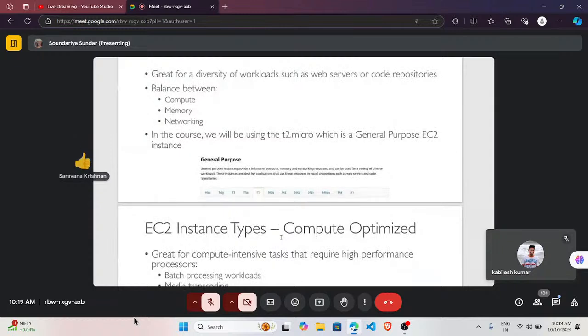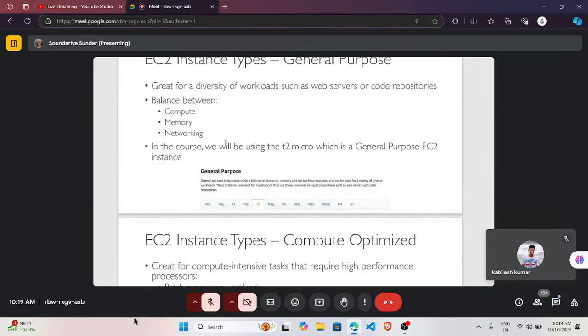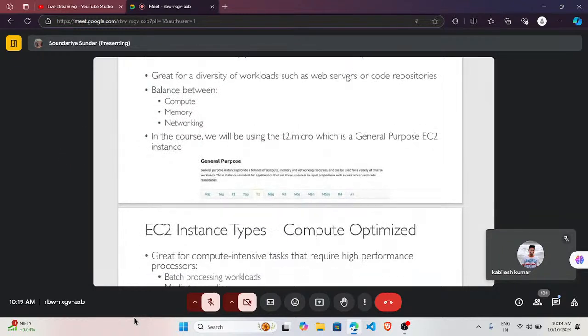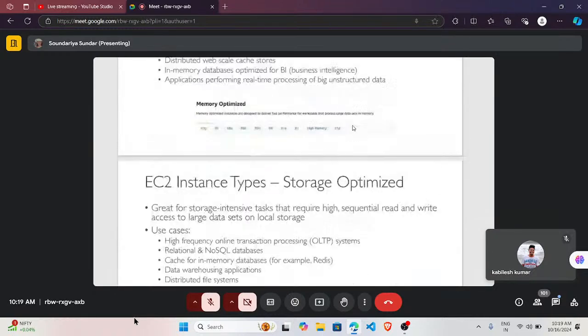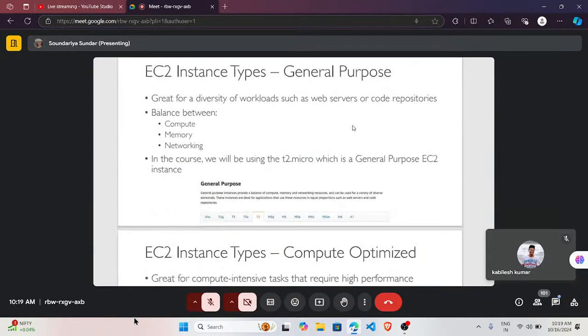And what are the types? There are many types in EC2 instance. That is general purpose, compute optimized, memory optimized, and storage optimized. As I said, in the name itself you can understand what general purpose means. If a person needs everything in a balanced state, he doesn't need compute capacity to be high and memory to be low. He needs compute, memory, and networking, all three in a very balanced state. Then you can go for general purpose.